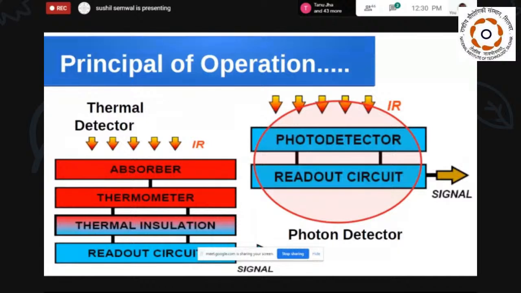If we go by structure, a thermal detector actually has an absorber layer, which is the actual detector or the sensor which senses the infrared radiation and increases the heat over the layer, which then changes the temperature parameter of the thermometer. For example, if it is a resistance based thermometer, then its resistance will increase. If it is a CBAC based device, then its voltage will change.